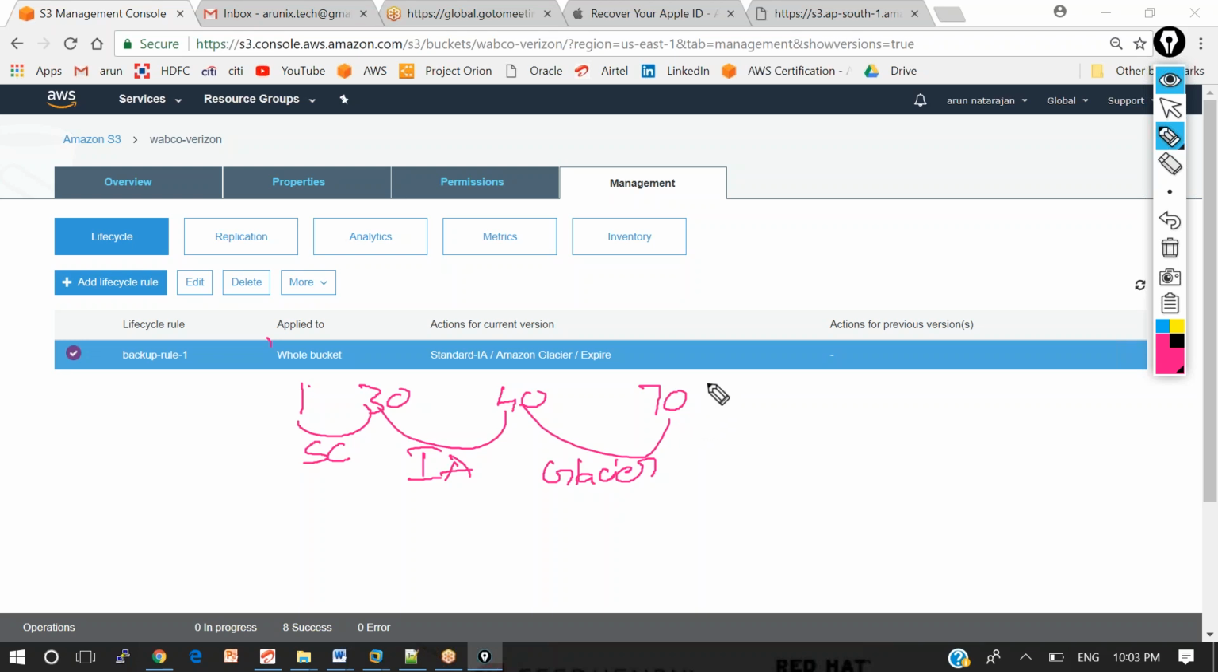And after the 70 days, the file will be deleted. So that is the rule which we have created here. This is nothing but the lifecycle policy.